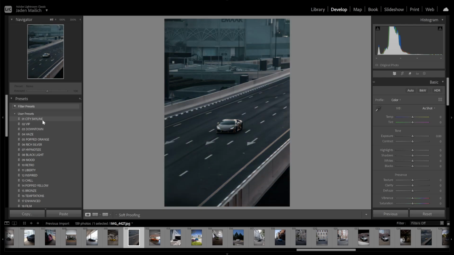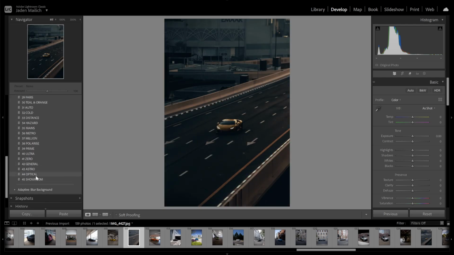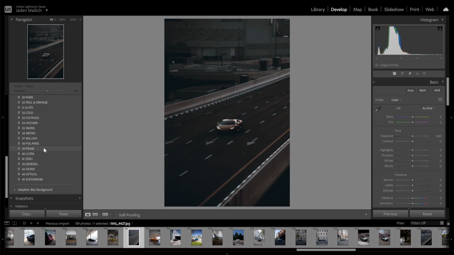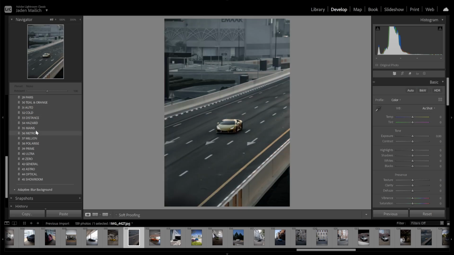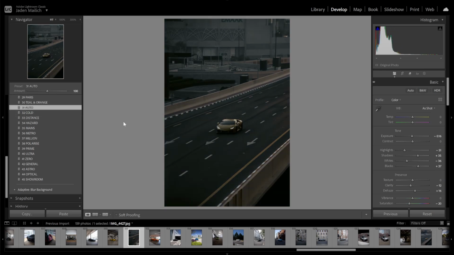Okay, so let's begin. So the first thing I always do is just start off using presets. So I'll look through any of my presets here to see which one suits the photo best, and we'll go from there. So for this photo, I've chosen number 31 from my preset pack, which you can get linked in the bio.